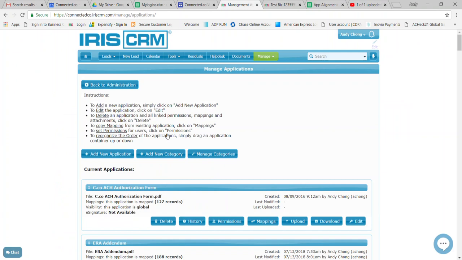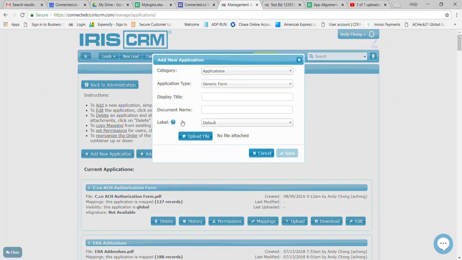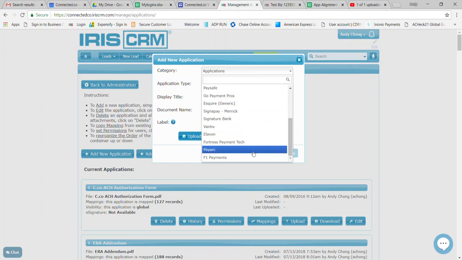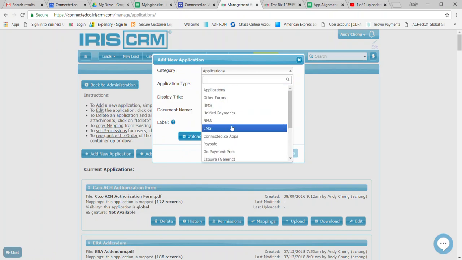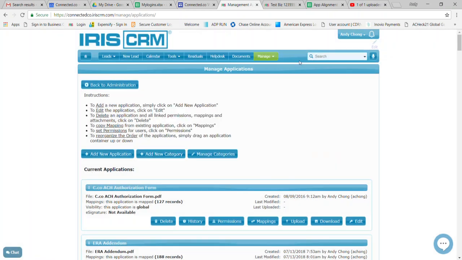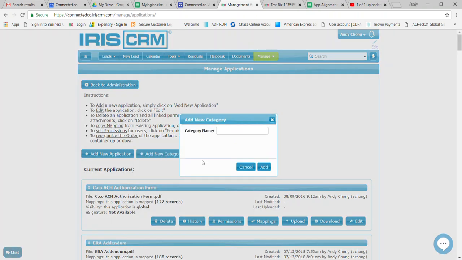Okay. So if you're looking to add a new application, and let's say this application is for a bank that you don't have in Iris, and how you can figure that out is click on Add New Application, and under Categories, if it's a new bank, you're not going to have that category here in the drop down. If you need to make a new category for a new bank, you can go ahead and click on Add New Category, put in the new bank.